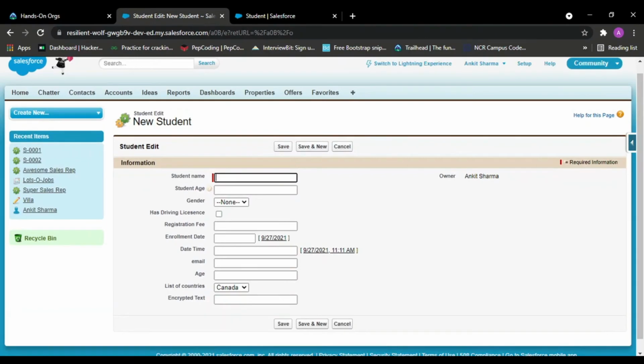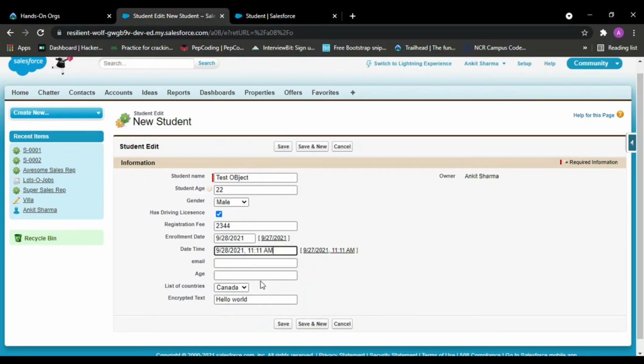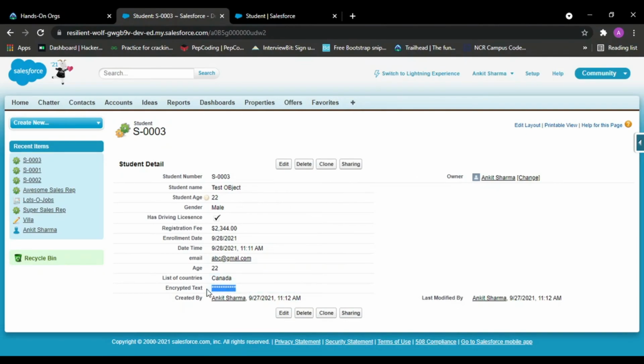Refresh my classic view. Encrypted text, hello world, test. Student age 22, gender male, has driving license. The registration fees is, enrollment date is, date time you can enter, you can enter email, you can enter age, list of countries, encrypted text, save. See, now your encrypted text comes in encryption, so no other can see this.